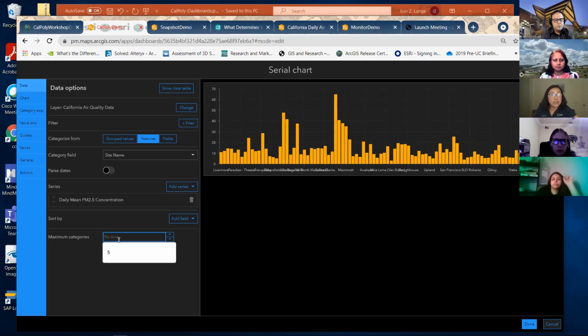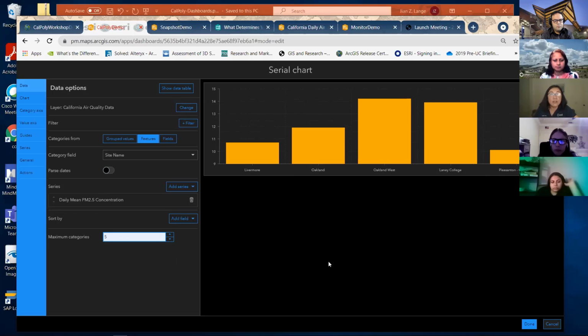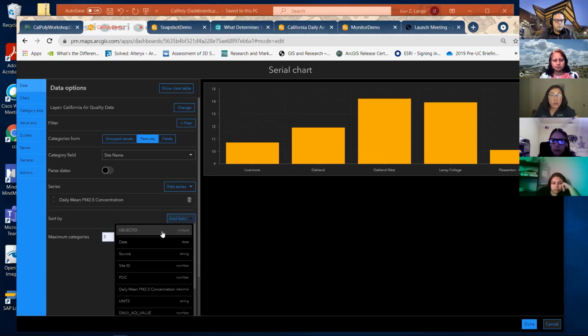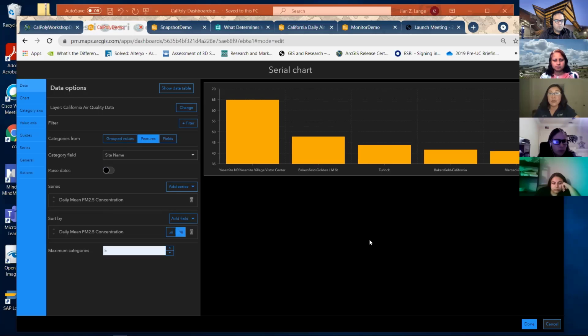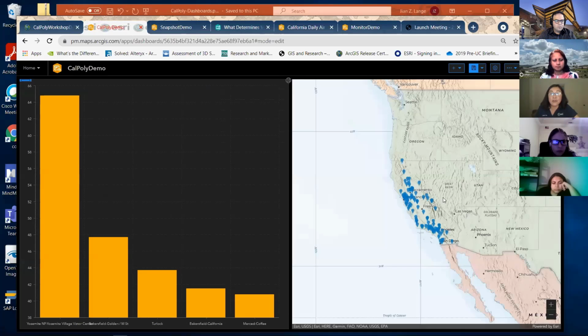Since we want to see only the top 5 maybe, so I'll just choose 5. And I also want to sort it based on the PM value and sort it descending so I can see which are the top 5, from high to low. Okay, so there we have a chart. So now our dashboard has a chart and has a map.